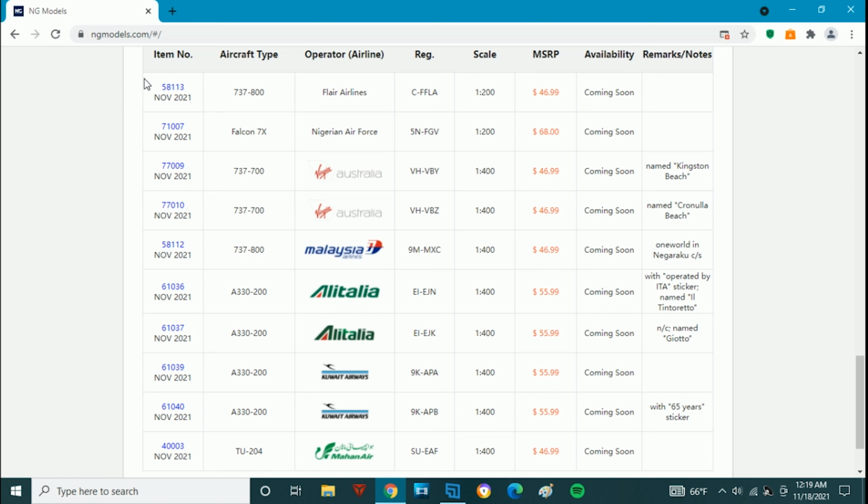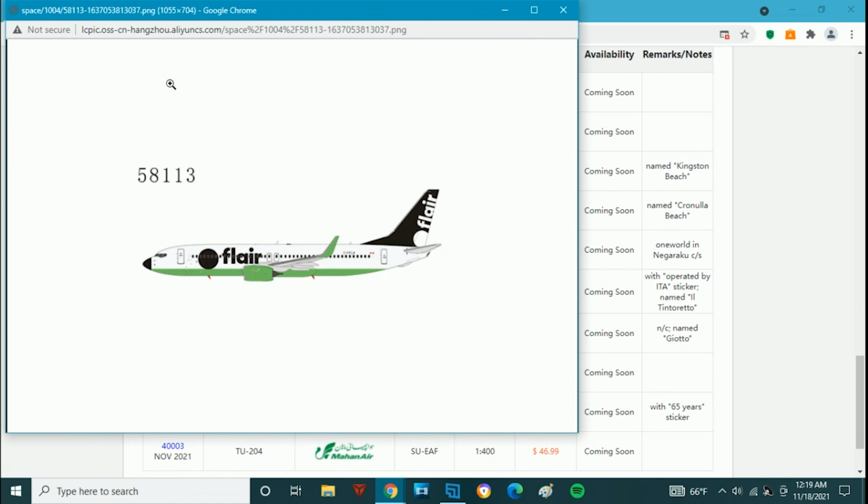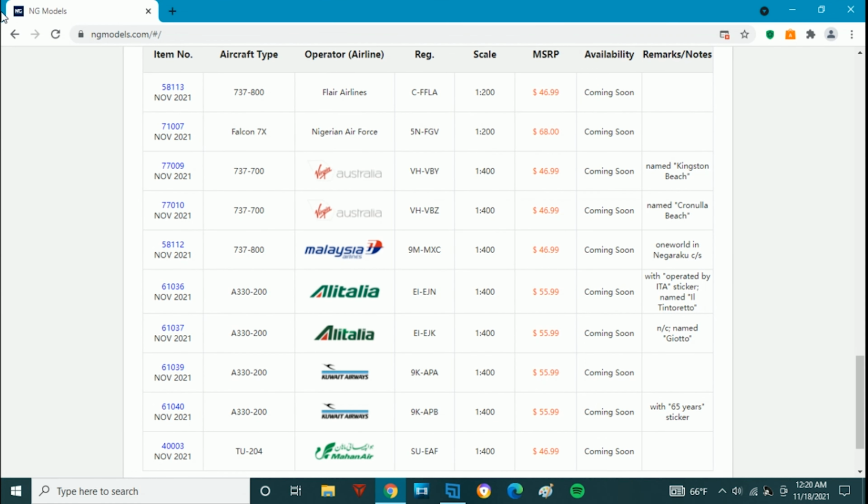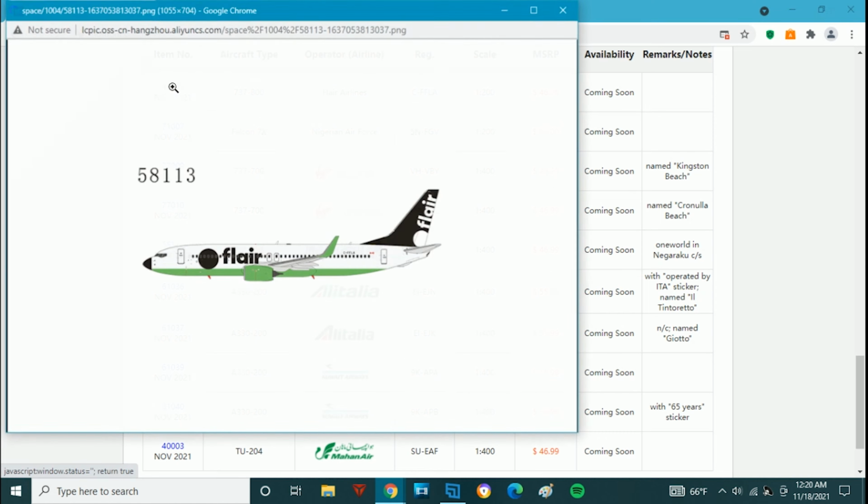We're going to start with the Flair 737-800, Charlie Foxtrot Foxtrot Lima Alpha. Pretty cool model right here. Now this one is labeled as a 1-200 scale model. I believe that's a typo. It's supposed to be a 1-400 model.